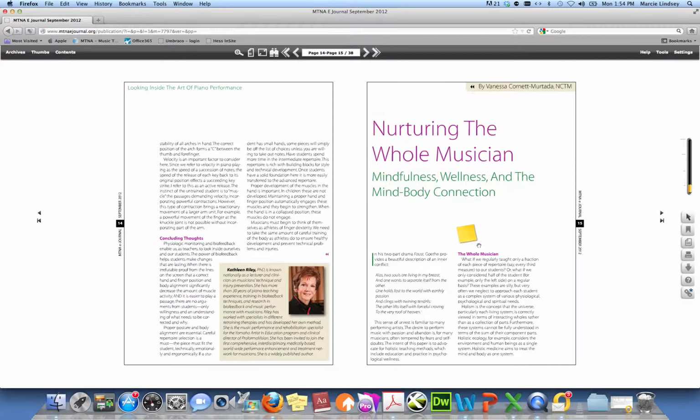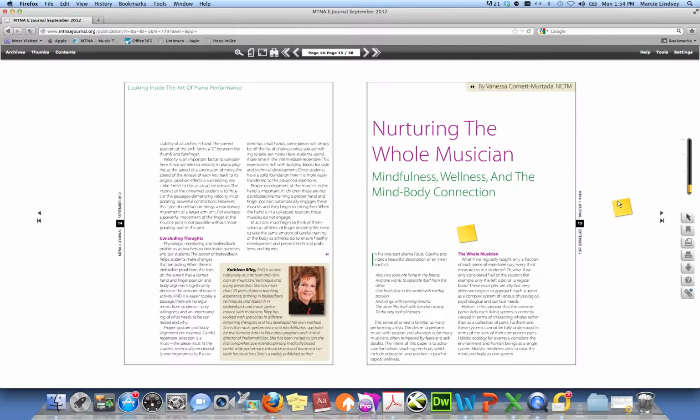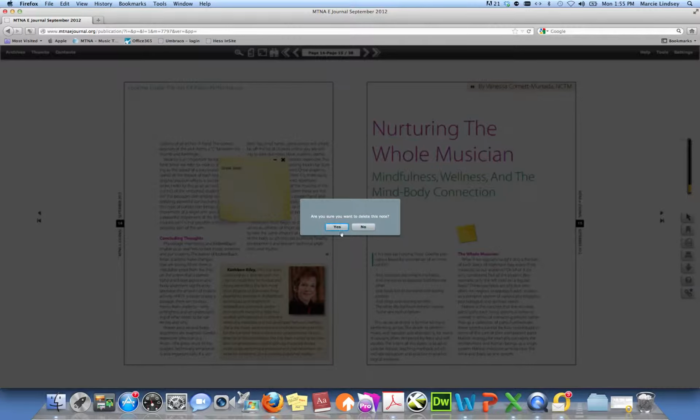You also see this little yellow note here. If you come over here to notes, you can click add, click it on a page, and you can put great idea. And it can stay there, or let's see if it'll let me do this. Sometimes it does. You can delete it if you want.